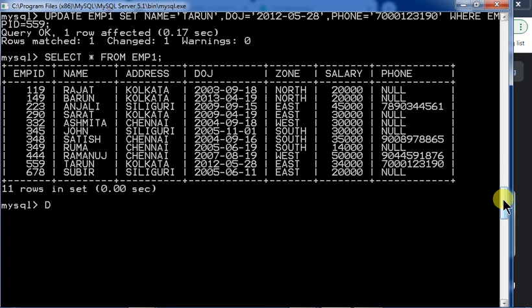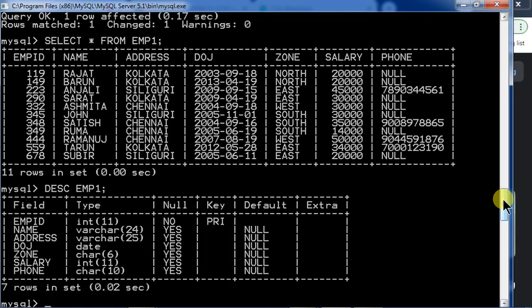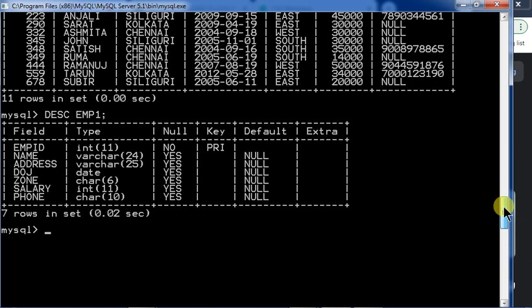Say for example, I'm just giving description, not S1, emp1. So emp1 will show me the different types of constraints and all of the concerned table. Now say I want to change the size of this particular field from varchar 24 to varchar 30. So then what will happen? Alter table.